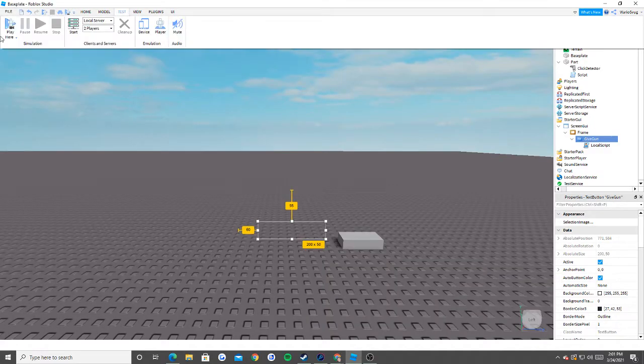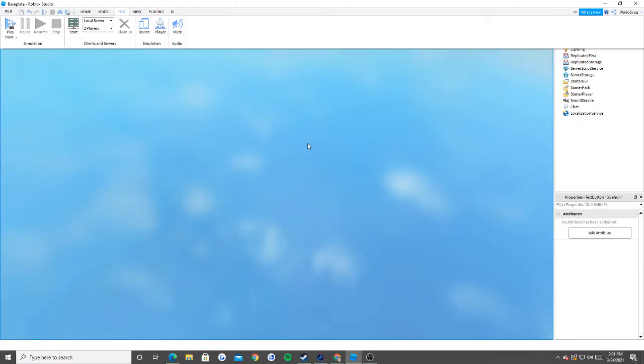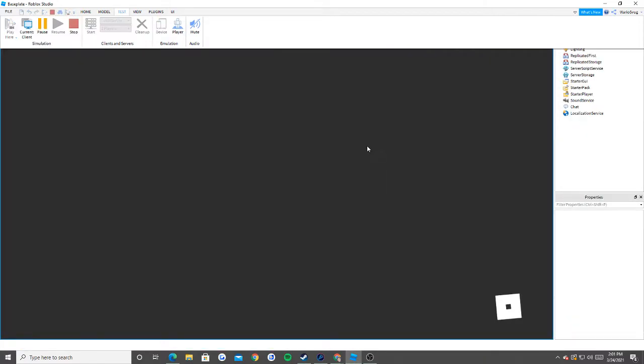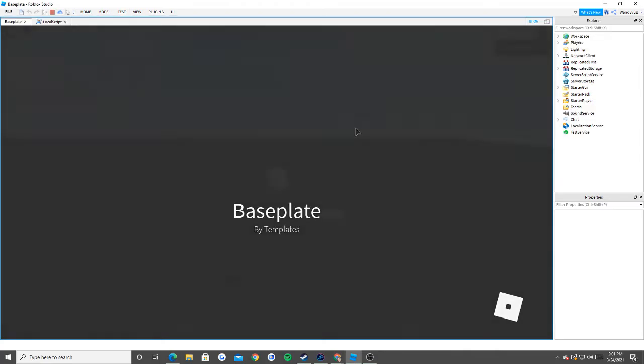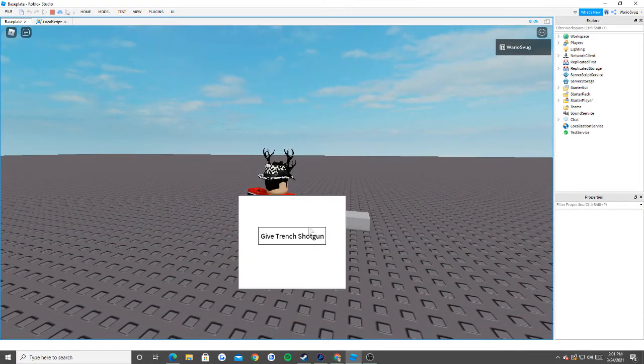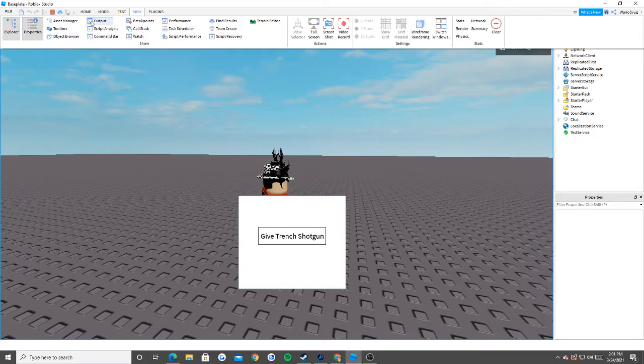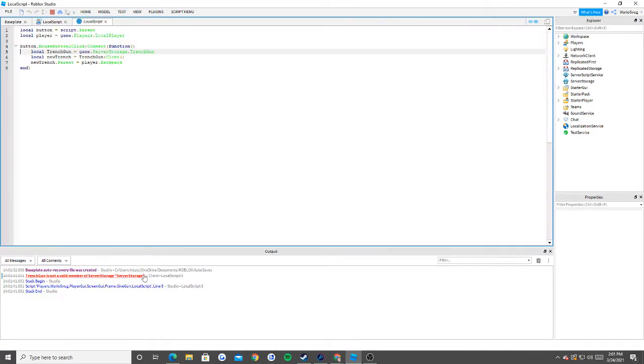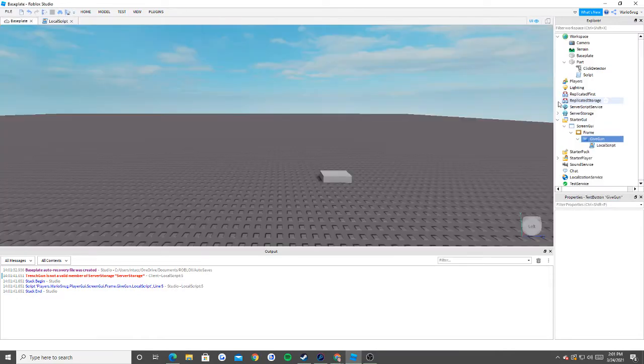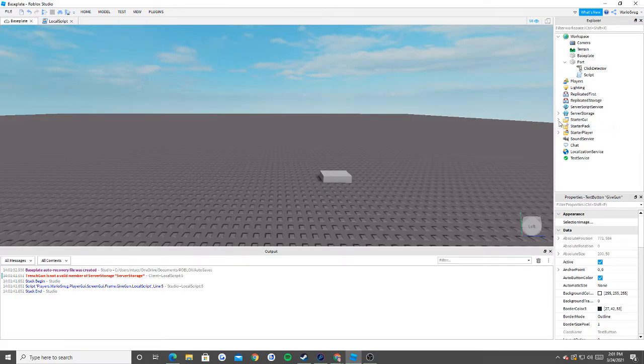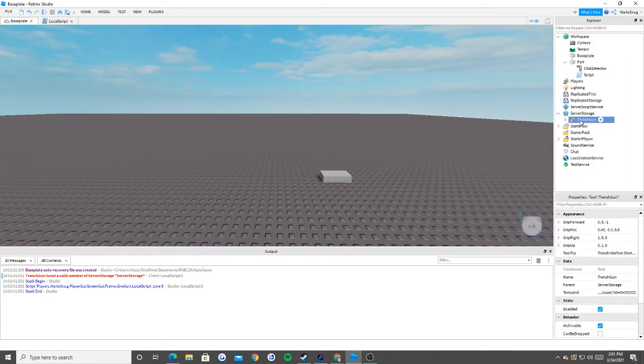So now let's go ahead and actually test it out. All right, so I come on over here. I'm going to hit this. Give TrenchGun. Uh-oh. What happened here? TrenchGun is not a valid member of ServerStorage. Ah, that's why, because I put it in StarterPack. It's going to be harder than I thought, boyos.